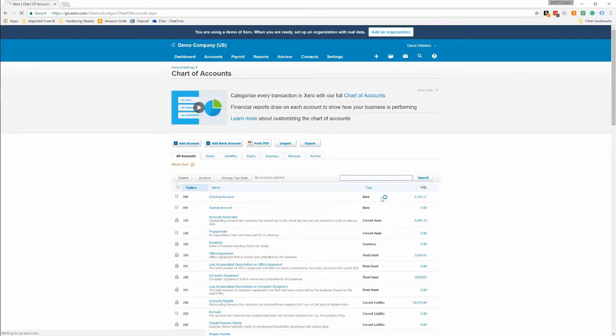Right now we have two bank accounts, checking and savings, and to add another one, you can click on add bank account. You don't want to just do add account to add a bank account, because you won't be able to link it to your actual bank and pull in your bank statement items.